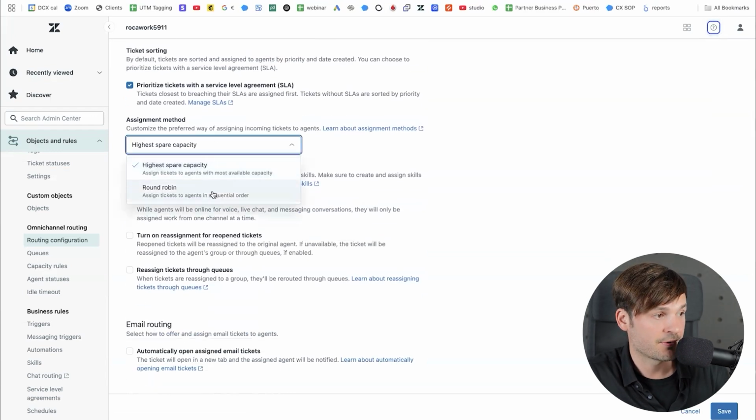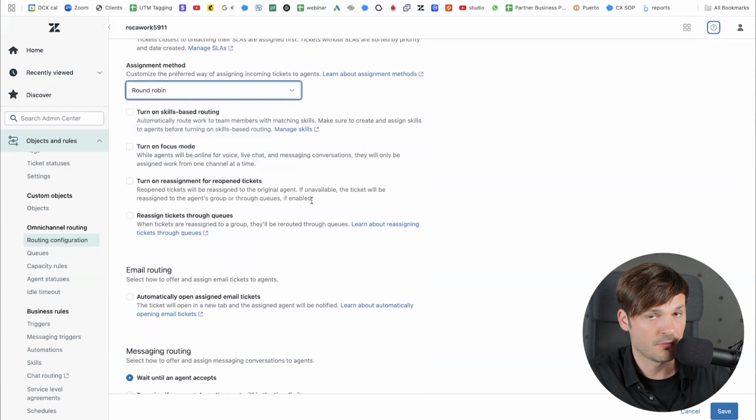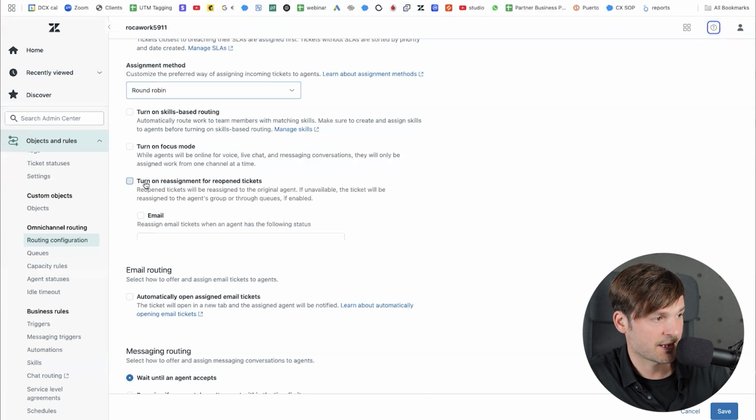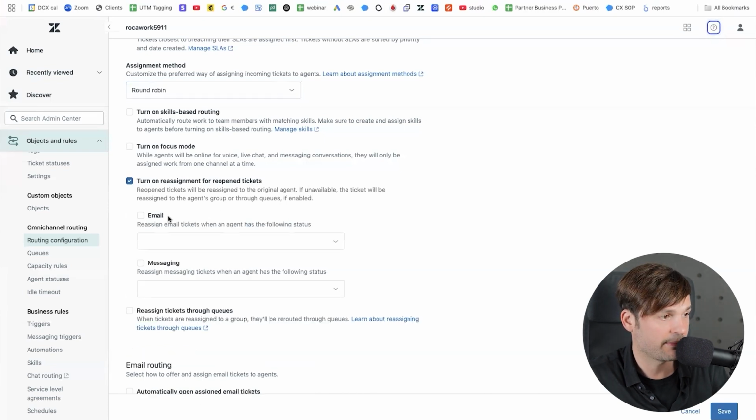Assignment method, I'm going to go with round robin. I like this one more. Turn on skill-based routing, not for now. Turn on focus mode, no. Turn on reassignment for reopen tickets. Yes, thank you. I want that to happen because if somebody reopens the ticket, I don't want the same agent to have to respond because maybe they go home. So somebody else has to deal with it.